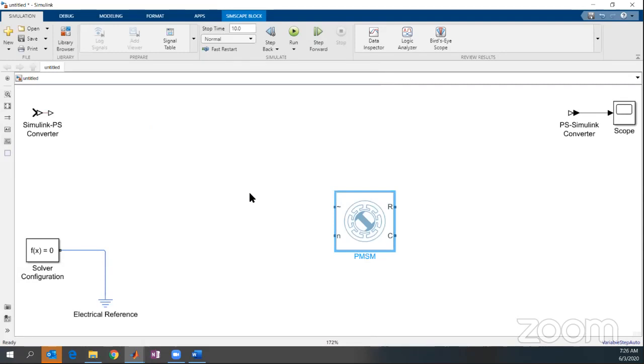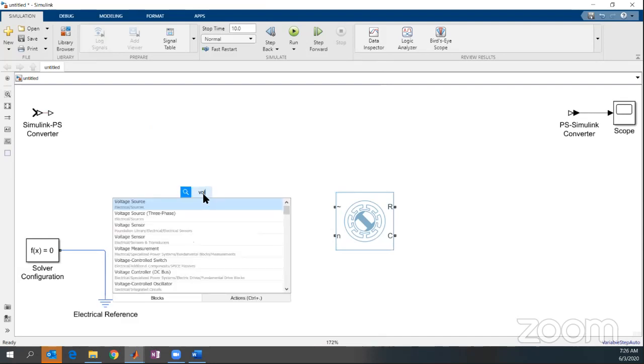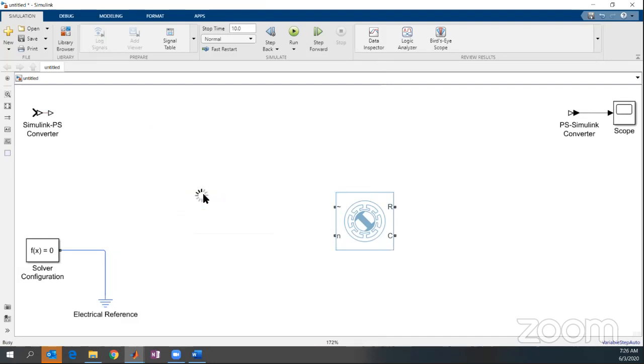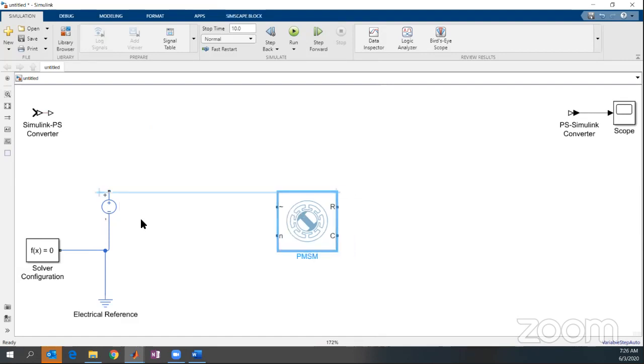What else do we need? We definitely need a power supply. The other way to quickly grab our component is by typing voltage source in this case. So we can quickly grab our voltage source here, and it's very intuitive. You just connect the wire over here. So now we have our DC bus voltage.